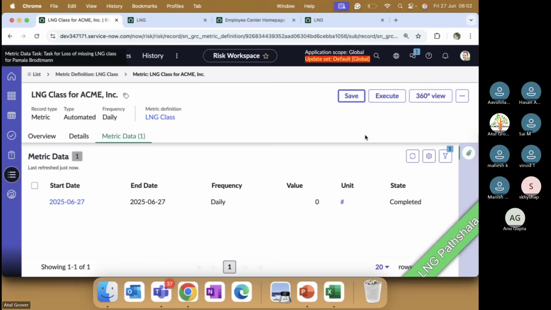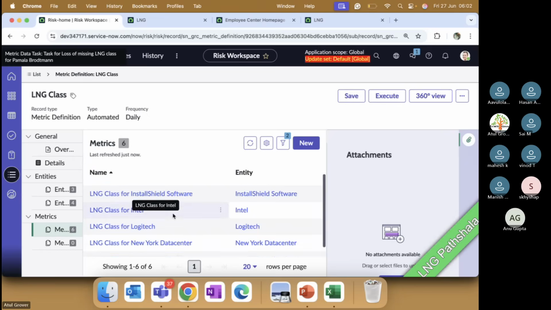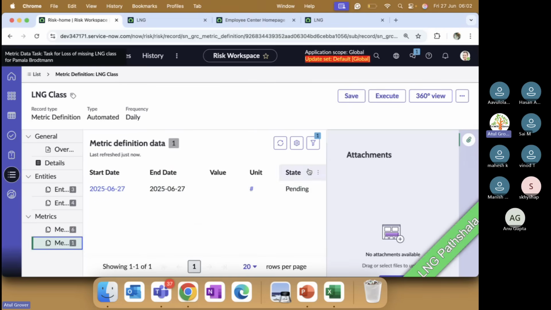See, completed. Execute again. Tick. So now if I go back here, I can see my data.